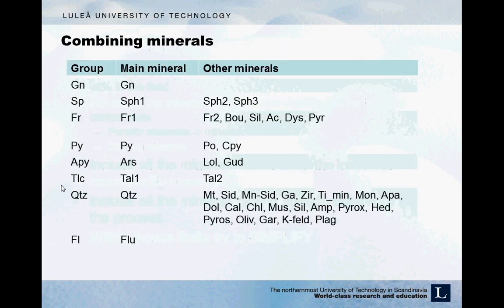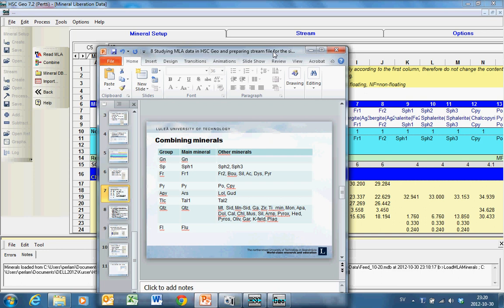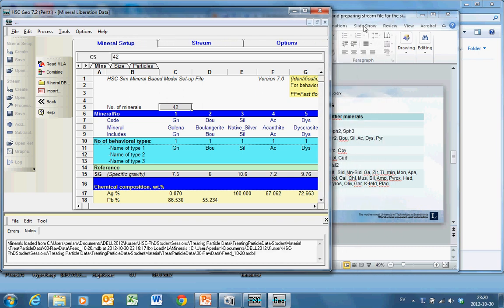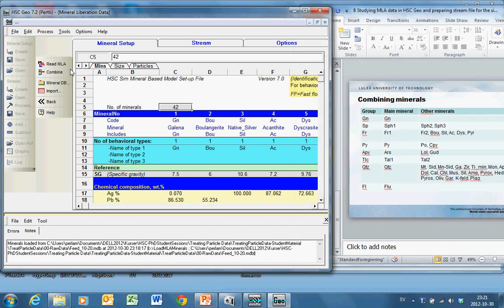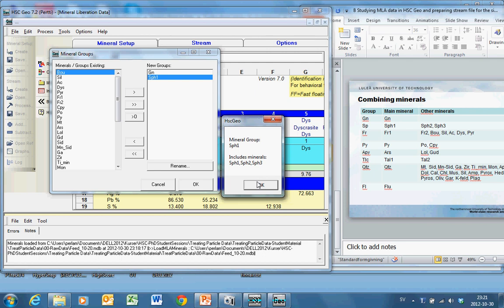So we are now combining minerals according to this table. Getting back to HSC Geo, I'm organizing this table a bit so I can see it, and now combine. First one, galena, I move it using this arrow. Then the next group is sphalerite, I take this SPH1. And then taking the other sphalerites, selecting them, and now in this mineral group, I'm putting these other sphalerites, it must be selected. So I'm using this button to move SPH 2 and 3 into SPH 1. And if you double click, now you see that they are there.